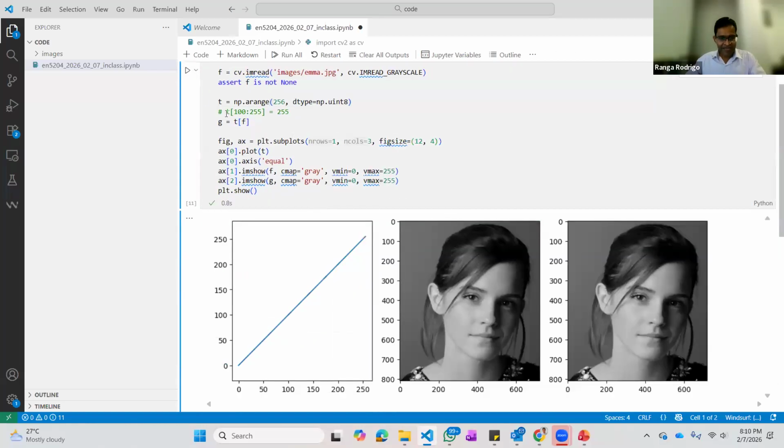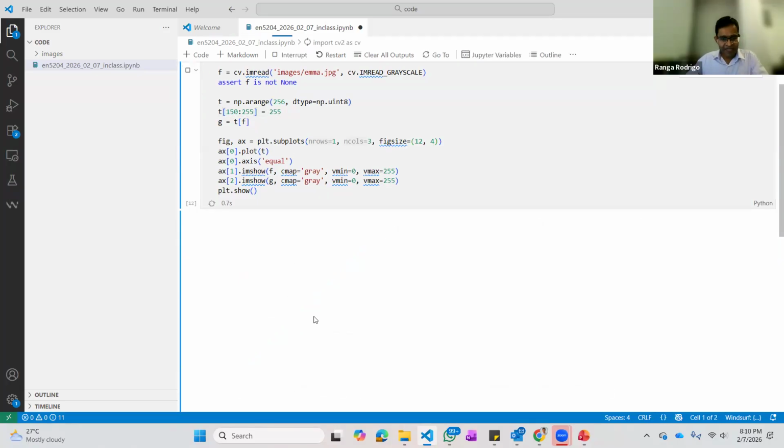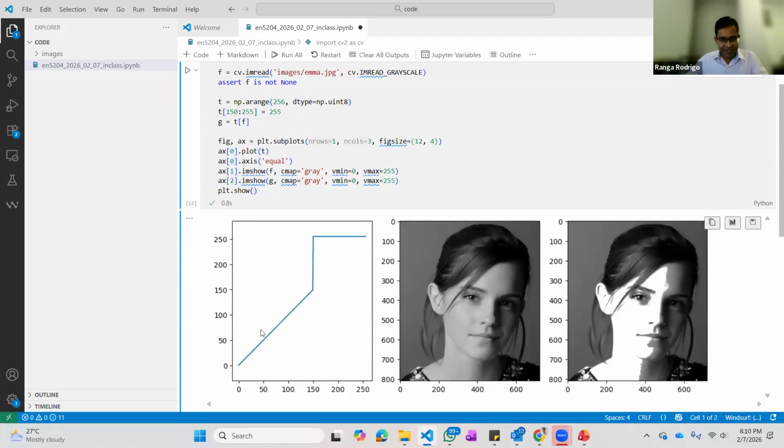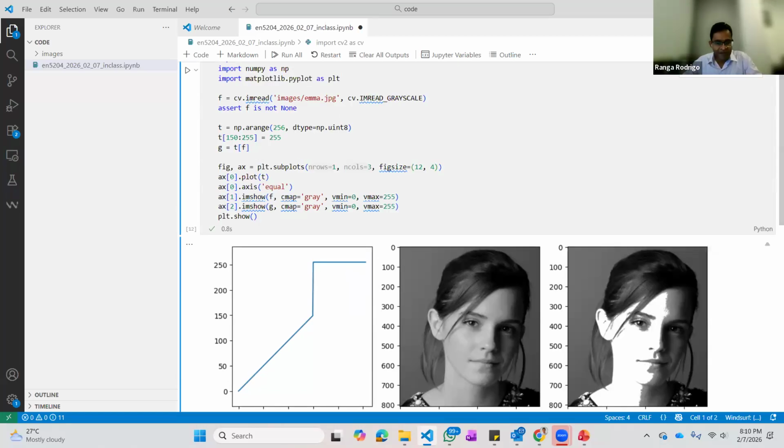But I can change those values here by doing different kinds of things. So maybe from 150 to 255, I put the 255. Therefore, it will look like this. And you can see the bright pixels are fully widened out. All other pixels remain the same in color because of this intensity transformation. So these are extremely important. It's especially important in medical image processing also.